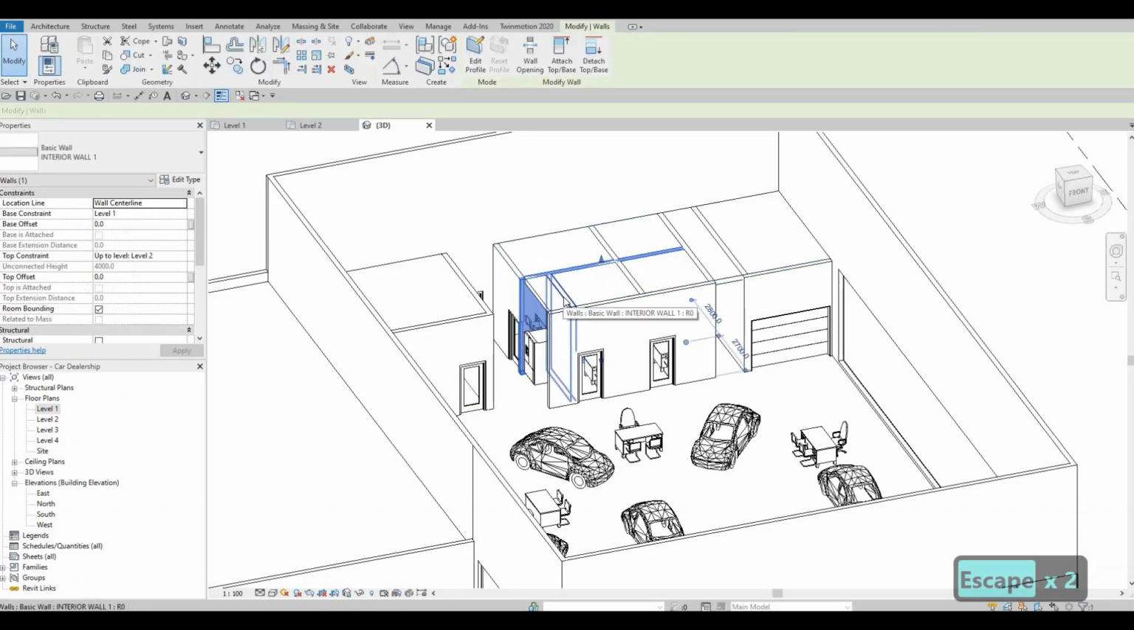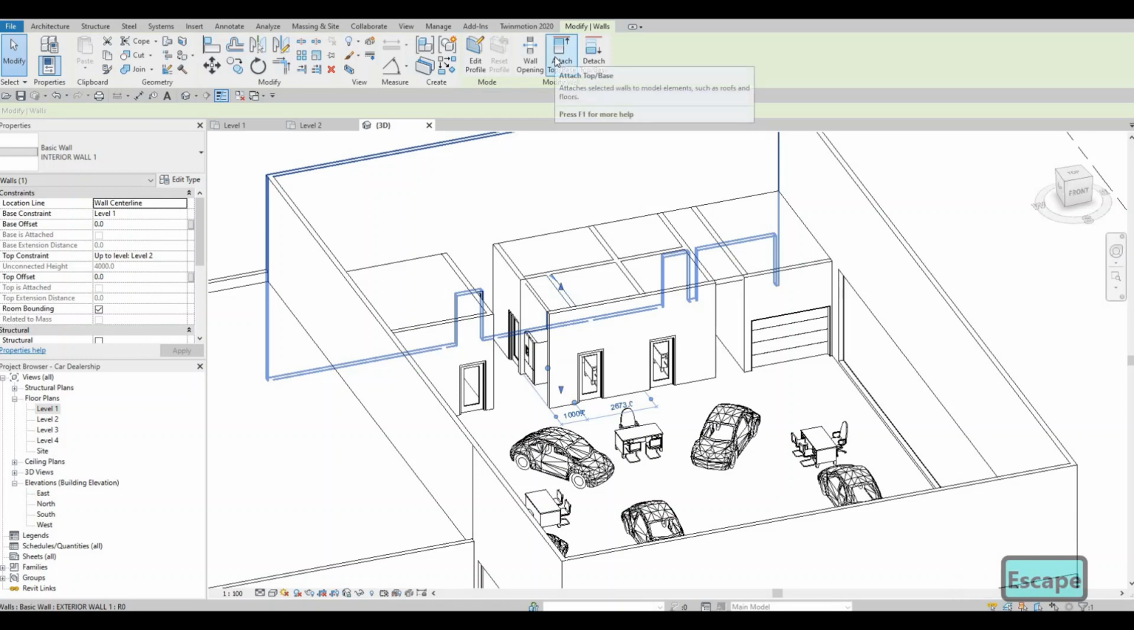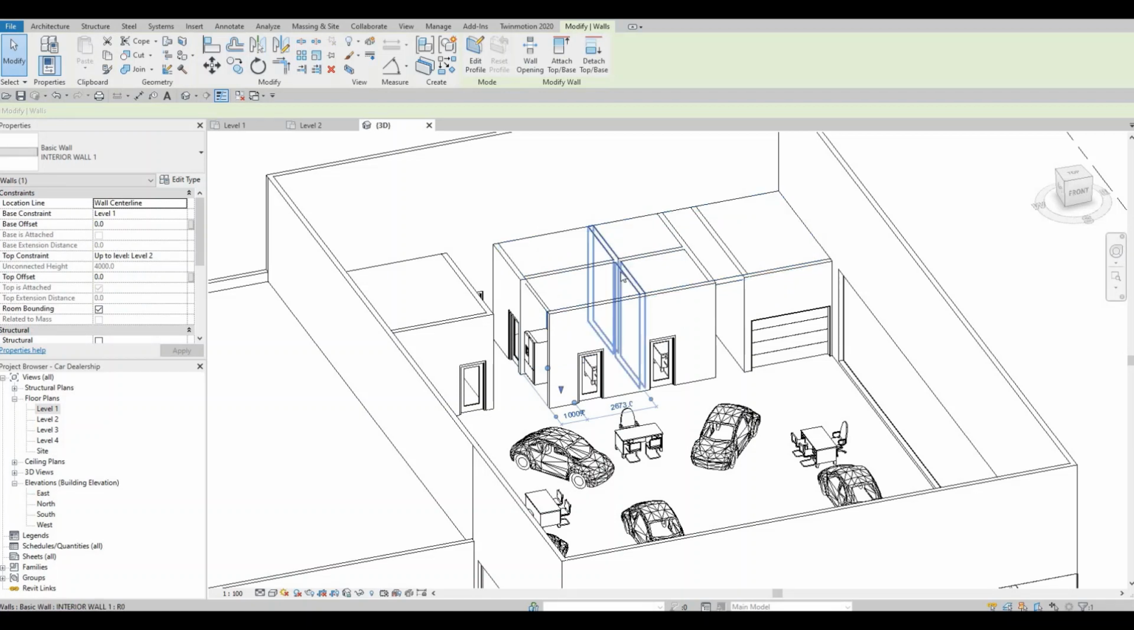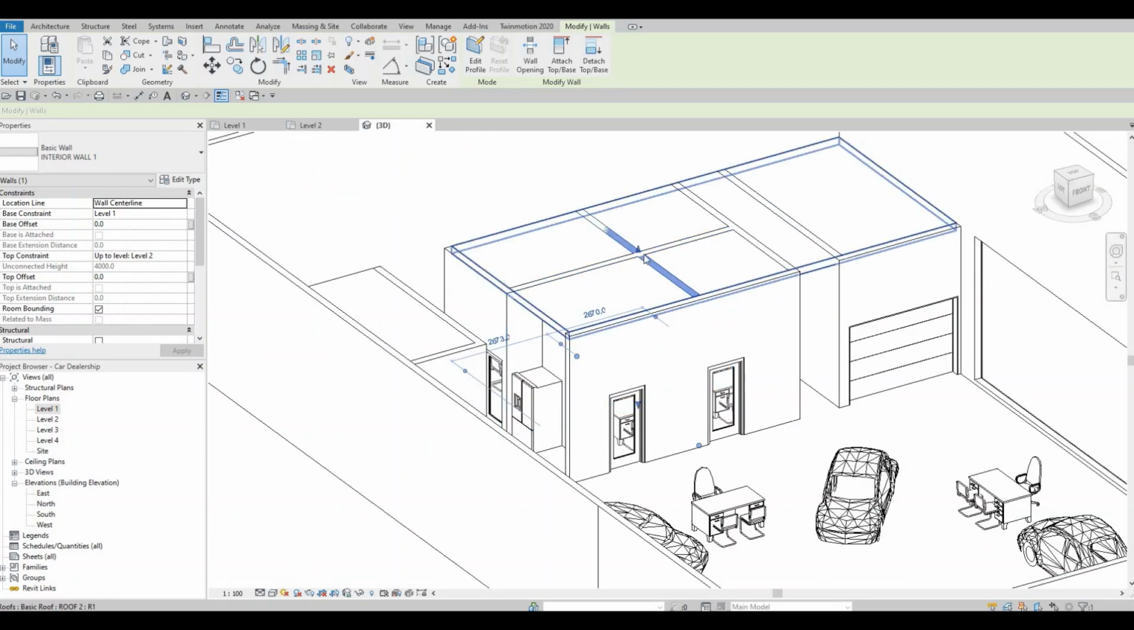And if you don't want this to be shown, what you need to do is select that and click attach to base, and then select the roof. It will disappear. It will basically move to the base of this. It won't delete it, but it will just adjust to the base of the roof.